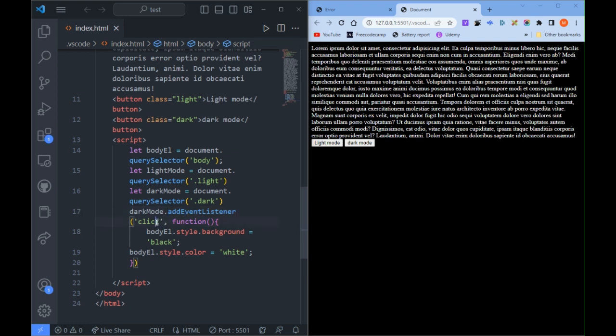Well, it's quite simple. So when JavaScript sends us a click on the dark mode element, it's going to be calling this function. And what does this function do? It changes the background to black and the color to white, basically making it dark mode.